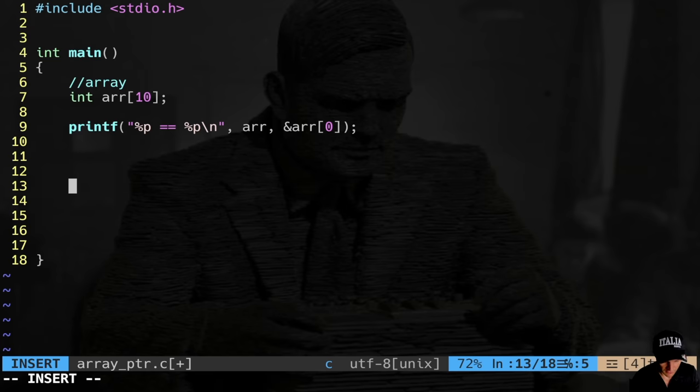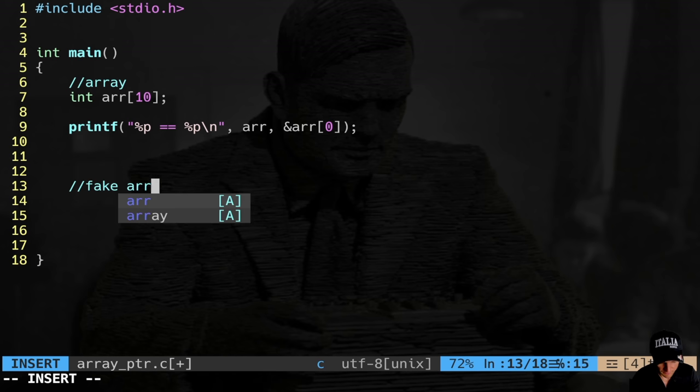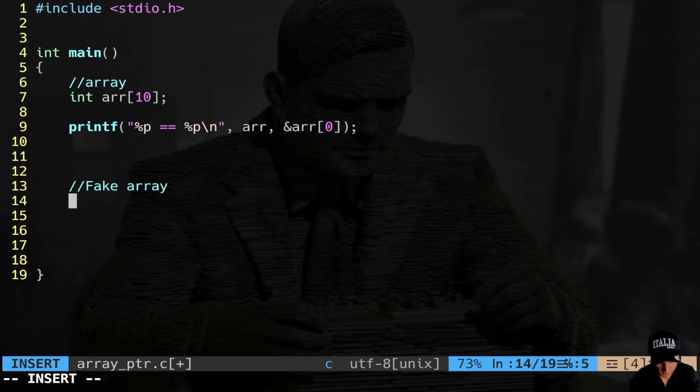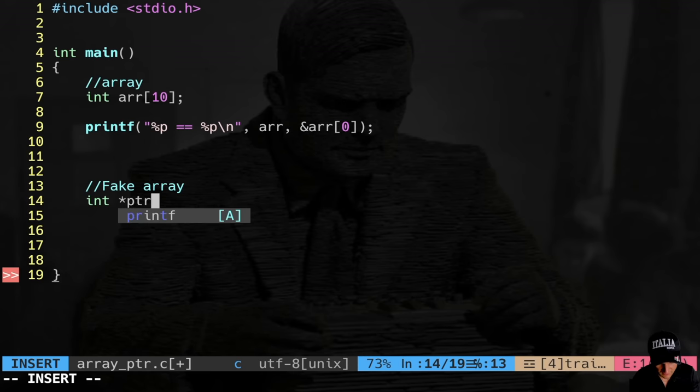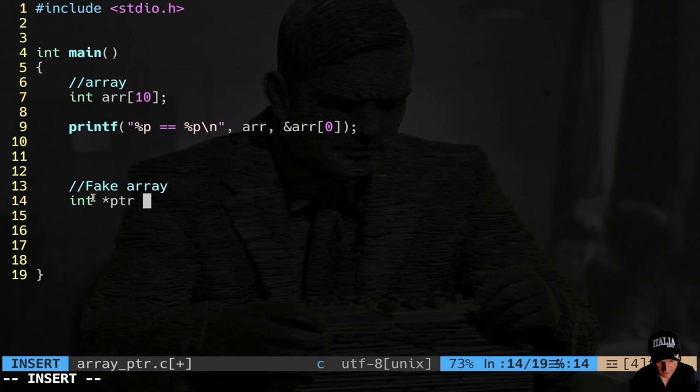Cool. So here I want to create my fake array using only pointer notation. So first of all, I have to create a pointer, so int star ptr. Like that. So this is a pointer. And what shall I do now? So this is a pointer to an integer, essentially like array.